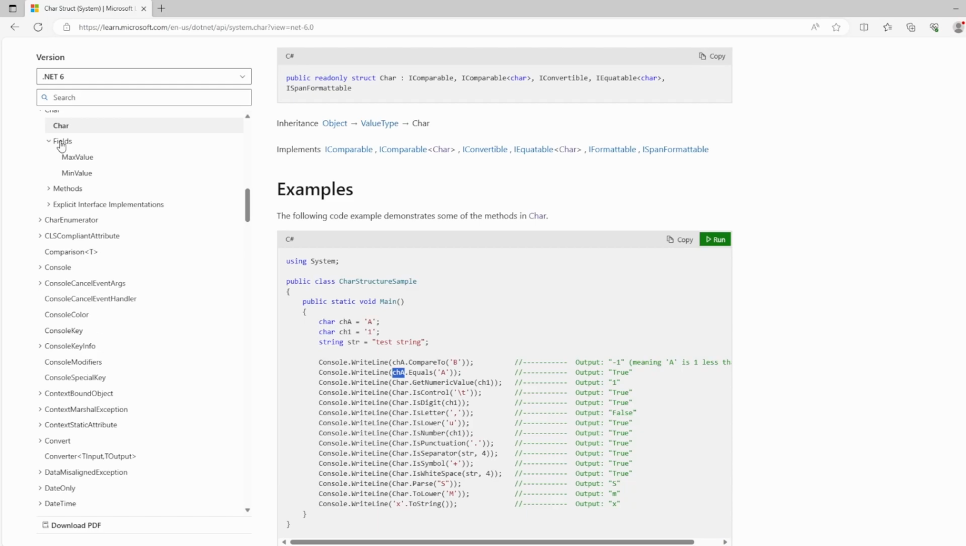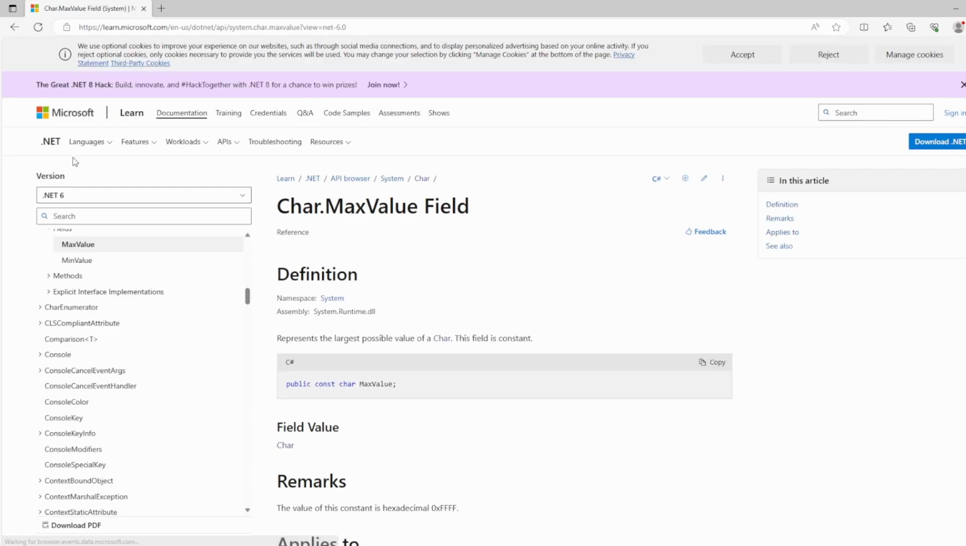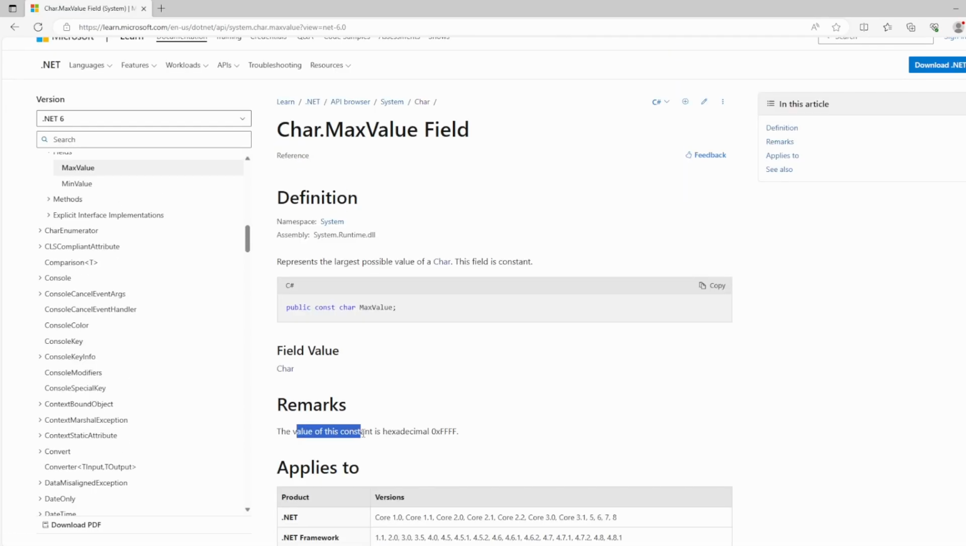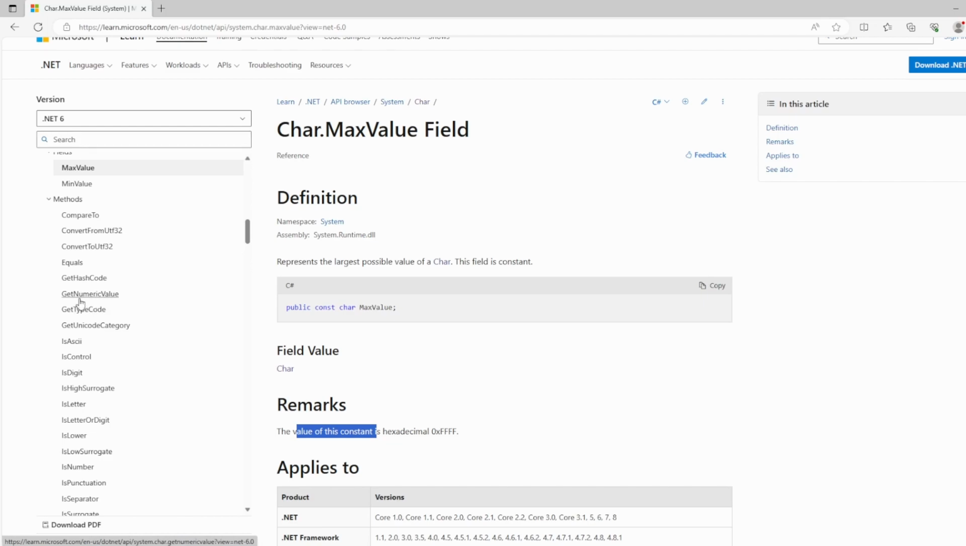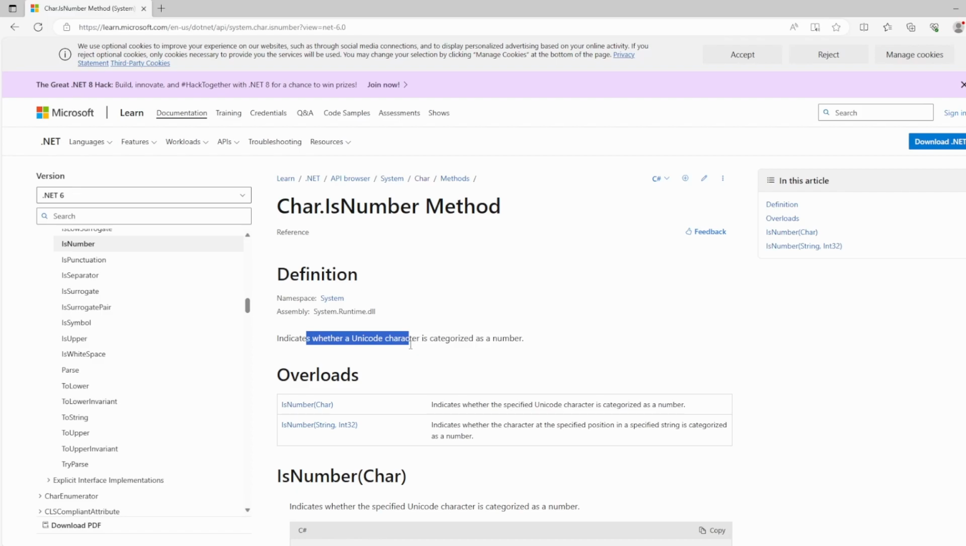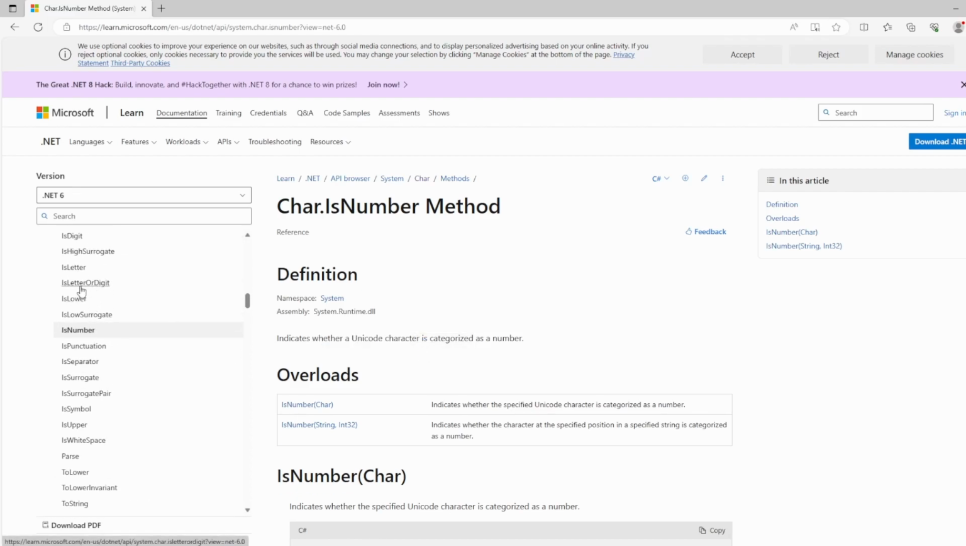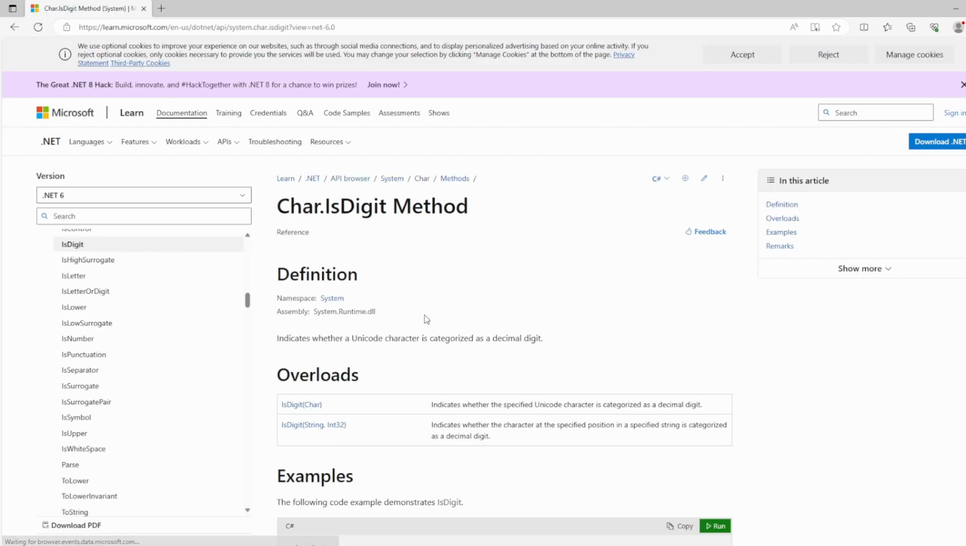But instead of that, I can go into fields. And once again, you've got max value and min value. And it says here the value of this constant would output a hexadecimal. But also, I can go into methods now and look at all the different methods we have. So we can say, okay, is it a number? So it indicates whether our Unicode character is categorized as a number. We've got things like IsLetterOrDigit, which would probably work the same. IsDigit would work as well, indicates whether it's a decimal digit.